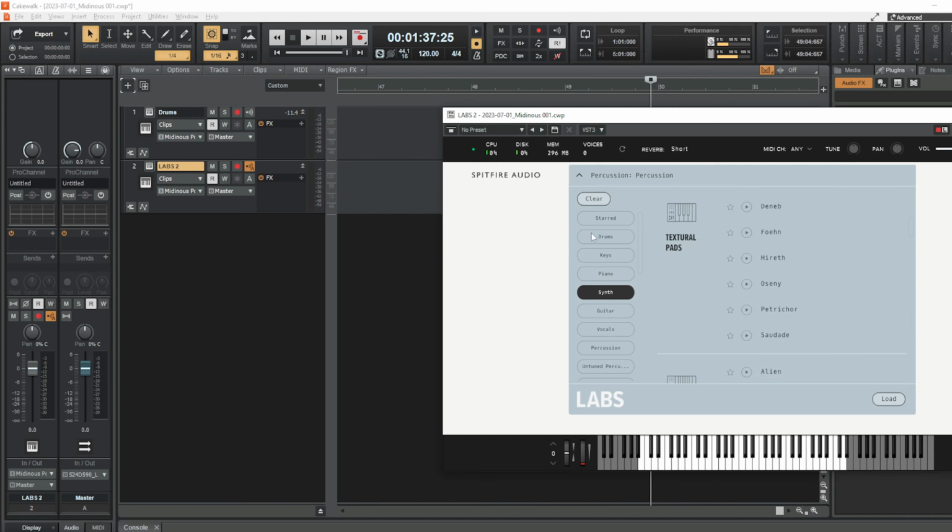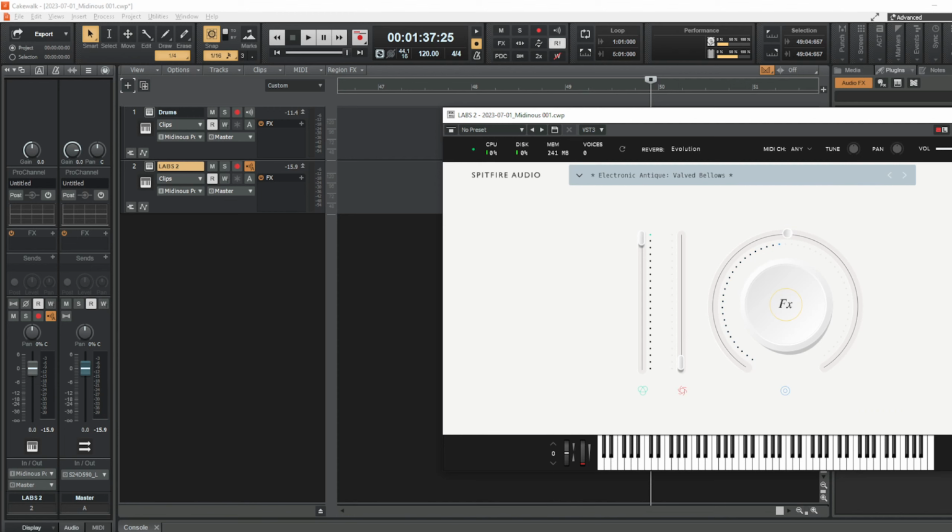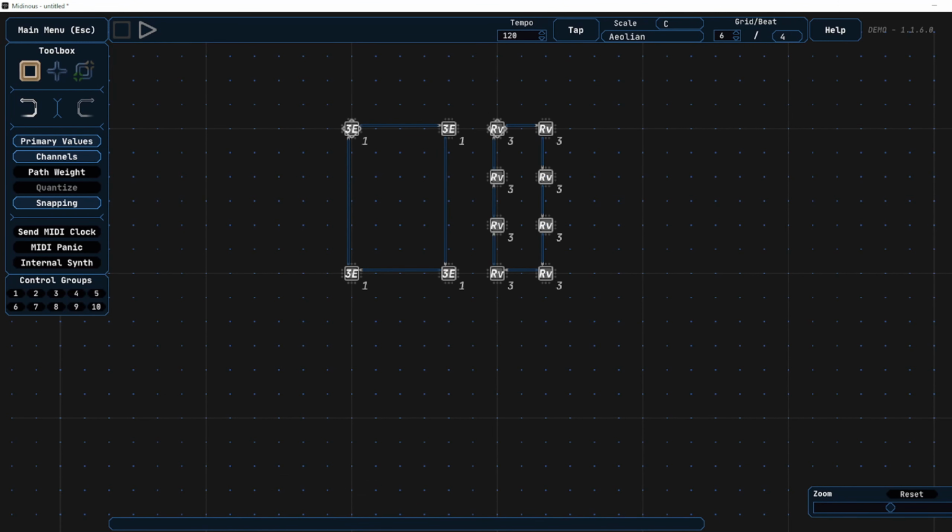And by the way, all these instruments you see in here, I downloaded free from Spitfire Audio. Let's see, let's go with, I don't know. Let's try that. Let's see what that sounds like. Okay, so now if I switch back to Midinous and we hit play, I'm not hearing it.